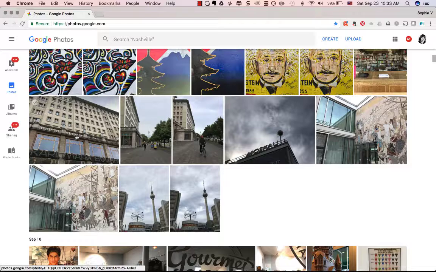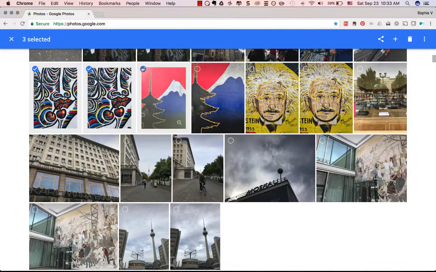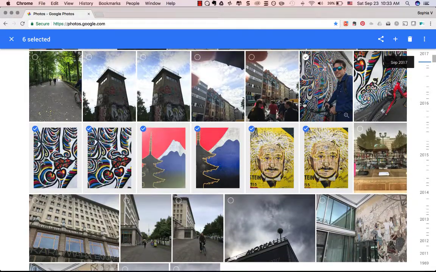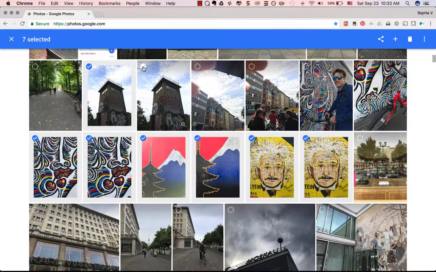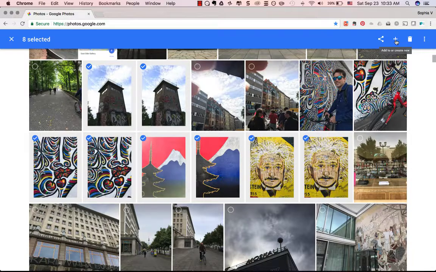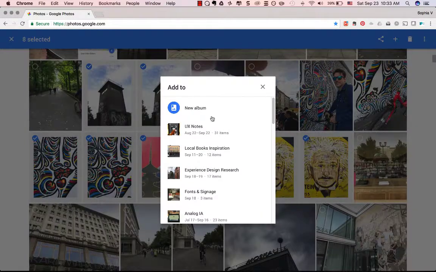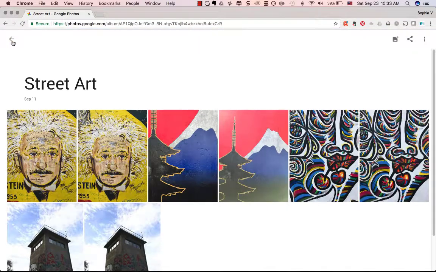a new album. So let's create a street art album. How about that? So I'm going to select those. Some cool graffiti too. And then I would go to the add button. So make sure to remember that. It's the add button there. I would go to album, click new album, and then call this street art. And then hit the check.